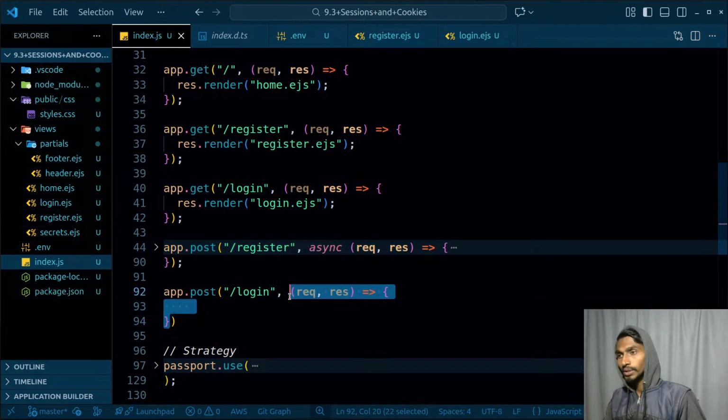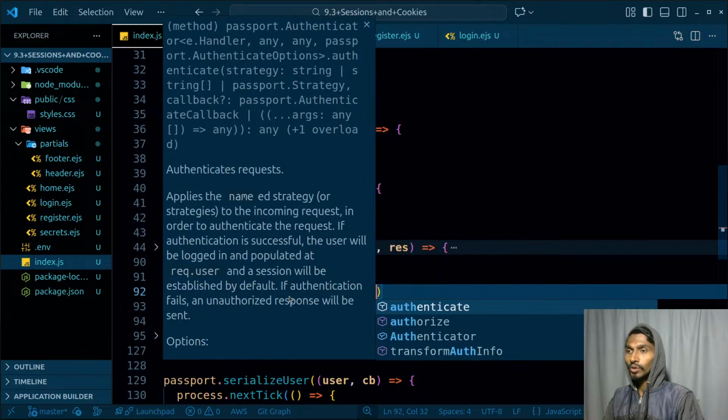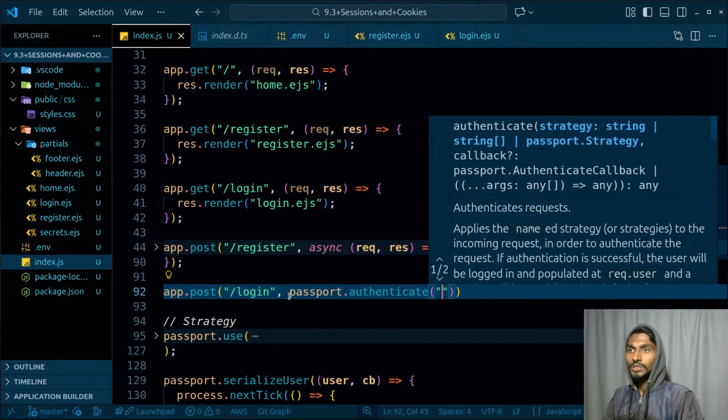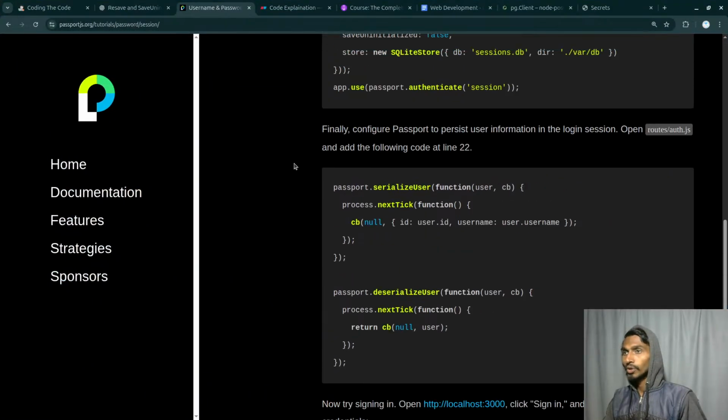And when it comes to logging in the user, at that time I don't need to run this particular thing, because I will be using passport.authenticate. I have to specify the strategy, that is the local strategy that I'm going to use, and apart from this I will have my callback. Inside this callback I will have something or the other. So let's go through the documentation.